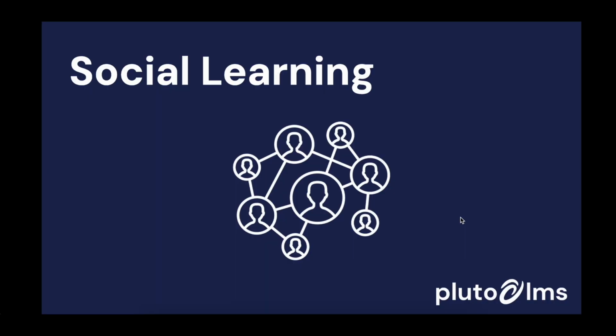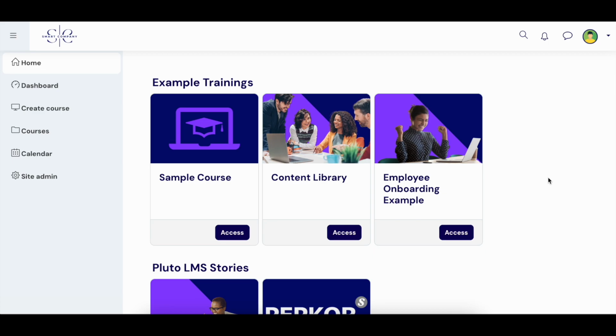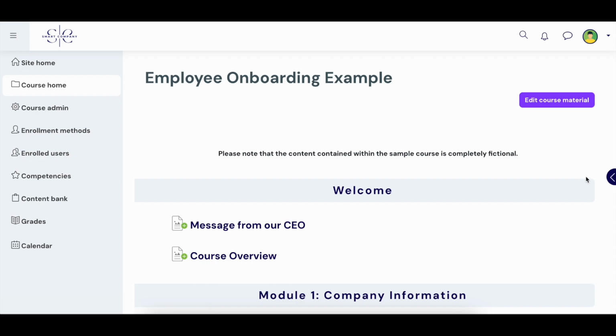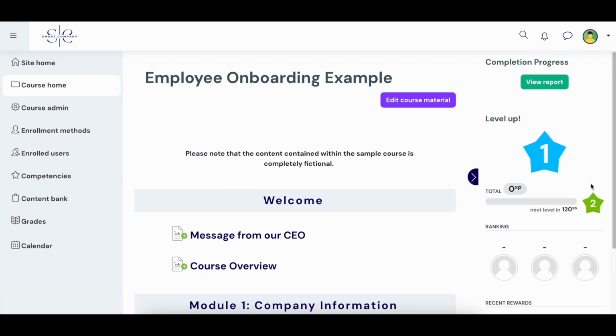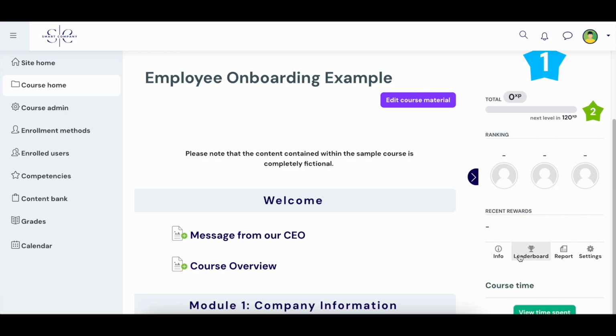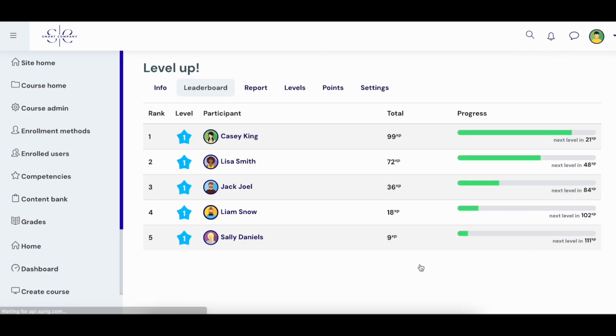In this next section, we're going to cover social learning. So let's dive into a Pluto LMS instance. What I'm going to do is go on to this employee onboarding example. We have built-in gamification. If we click on the leaderboard over here, we can see the leaderboard for the employees within this course.